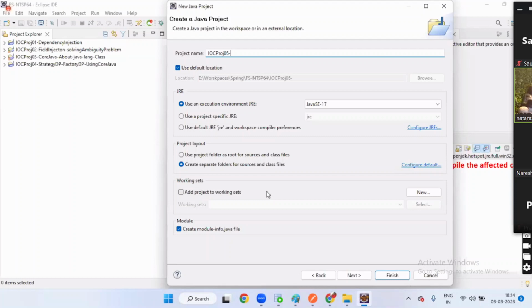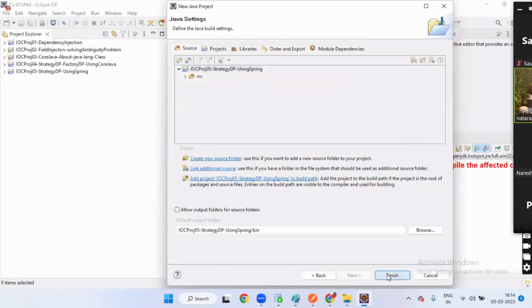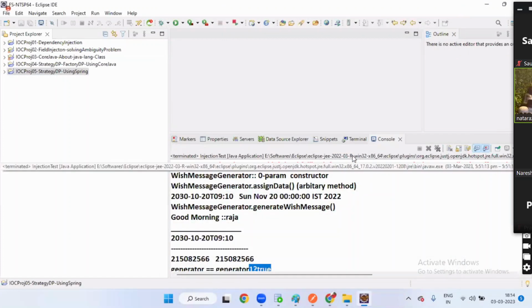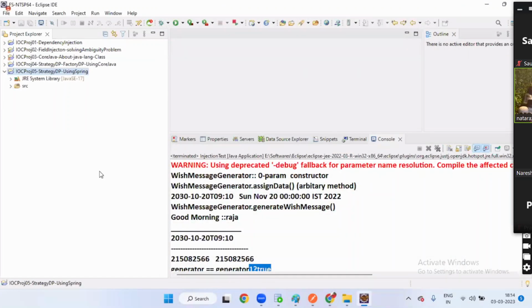Right. IOC pros 05, guys. Strategy DP using Spring. Say next, say finish. Don't create the modules. Super, guys. Next. Tell me, should I not add Spring jars to the project?